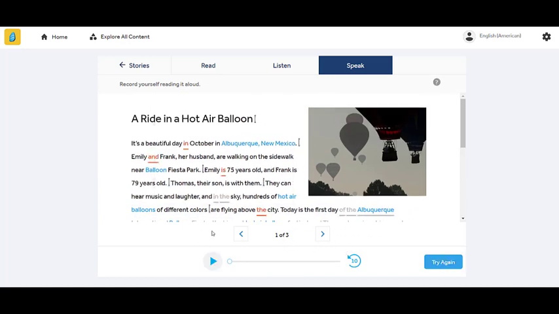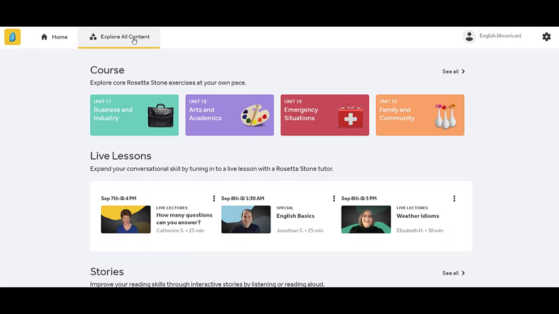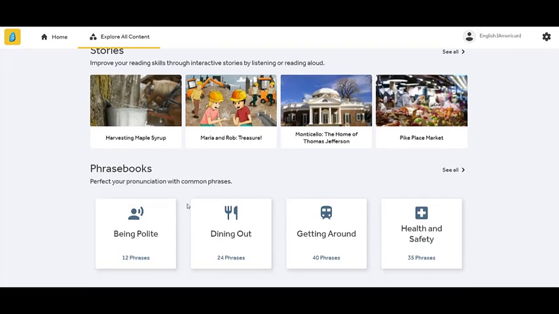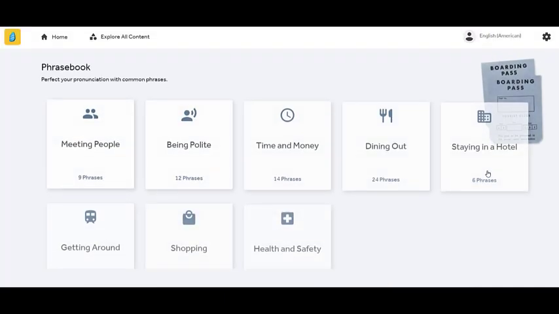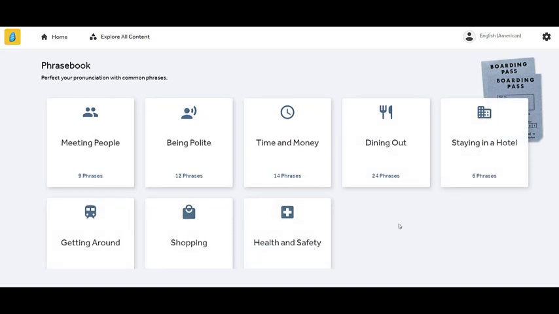When you stop recording, Rosetta Stone provides you feedback. Phrasebook is another useful section that helps you learn commonly used phrases in daily life. You can easily get familiar with related phrases before you go to a restaurant, check into a hotel, or meet people.